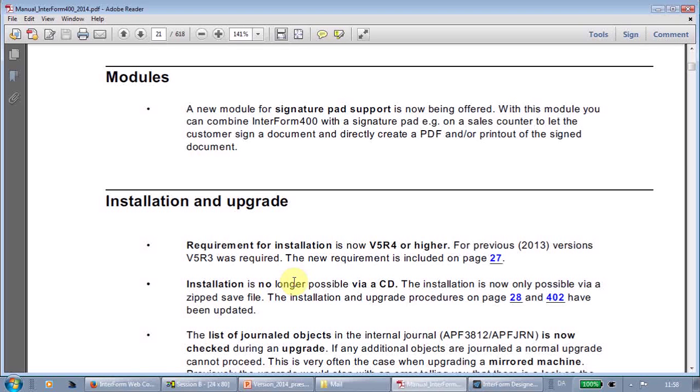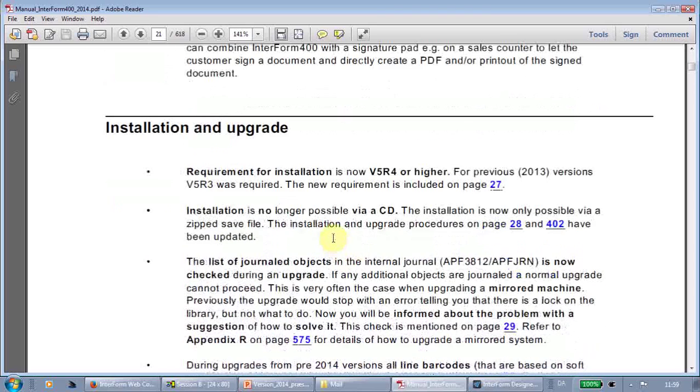Installation is no longer possible via SSD. There's simply not enough room to burn the necessary files onto the CD. So now you should do an installation from the save file that we are including, for instance through the restore libpc tool that we are including as a part of the package.